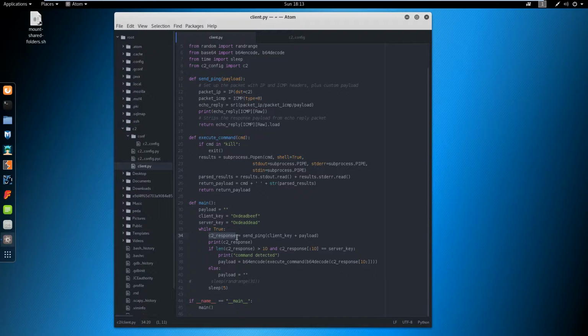And we set C2 response equal to that. So when we get a reply, where's the send ping here? We create this ping, and the way we send it is we use SR1, which means that we send and then receive one packet. So we send and then we only receive one packet, and that one packet is saved in echo reply. And then we return, as I mentioned earlier, only the raw ICMP payload. That's what this selector here is.